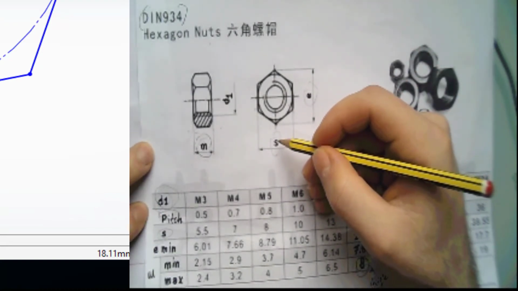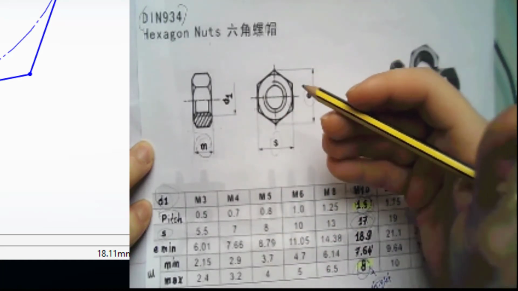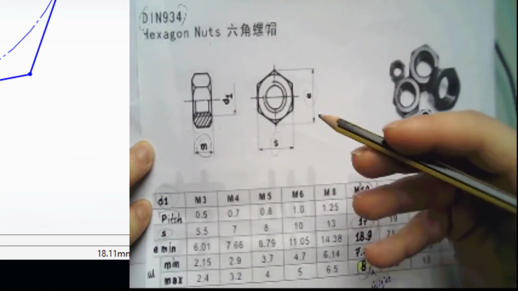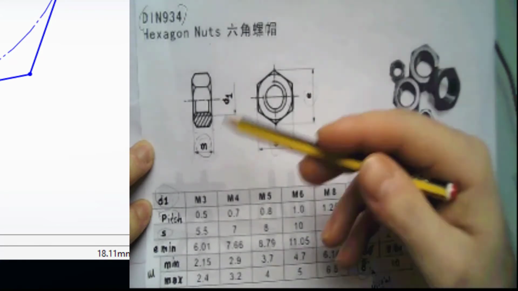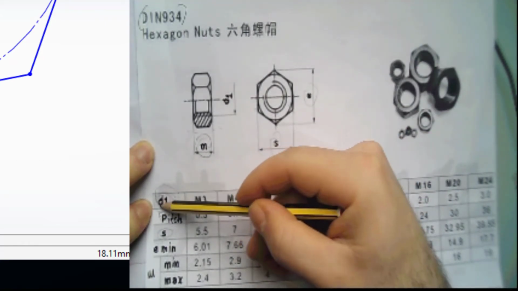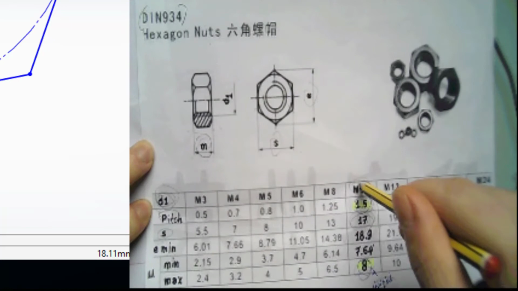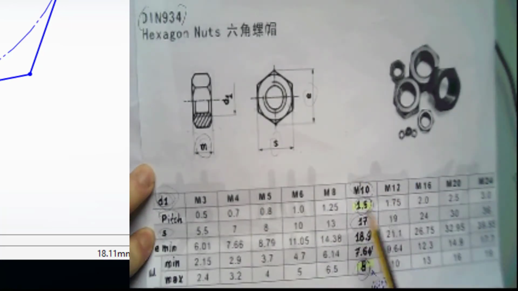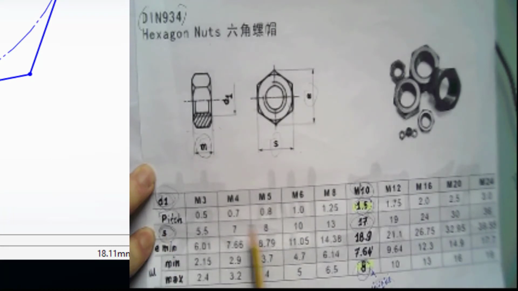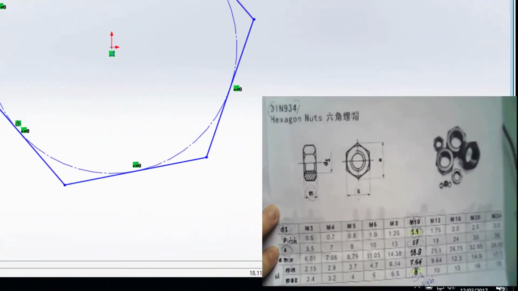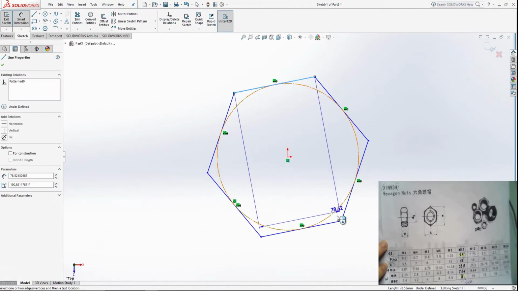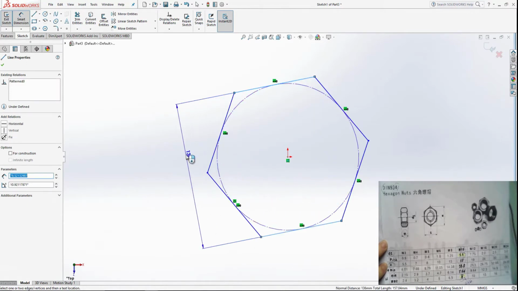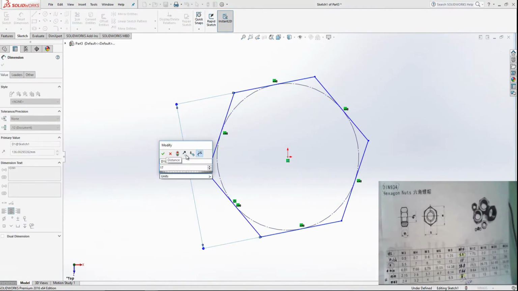Right now I'm going to design a nut for 10 millimeters diameter. So I'm looking for the diameter of 10 millimeters, and I'm trying to figure out which is the value of S. The value of S, as you can see here, is 17. So from this line to this line here, 17.